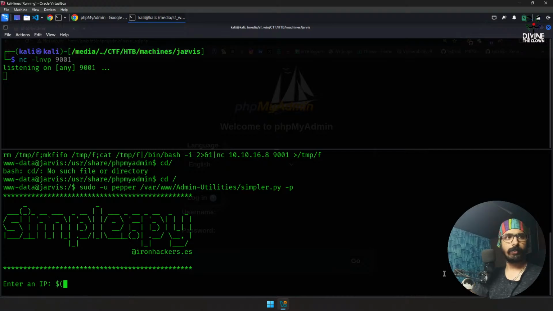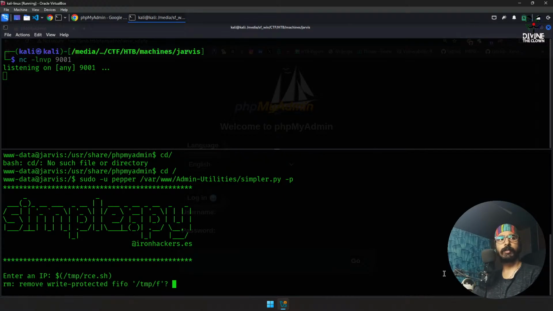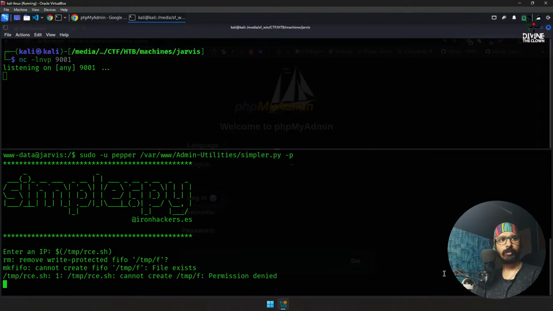Dollar braces /tmp/rce.sh. Braces close, press enter. It says permission denied. Cannot. Do we need to change the ownership also?